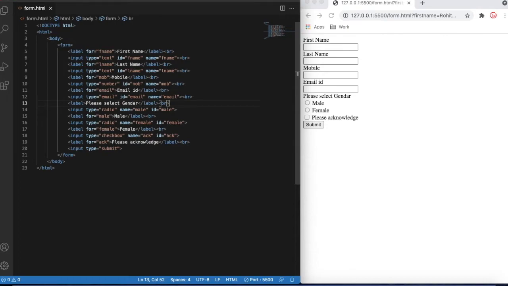So our form is now ready. Let's quickly see that. This is a text field, so we can type anything here. This is the number field. I cannot type anything like ABC, I can type only numbers.